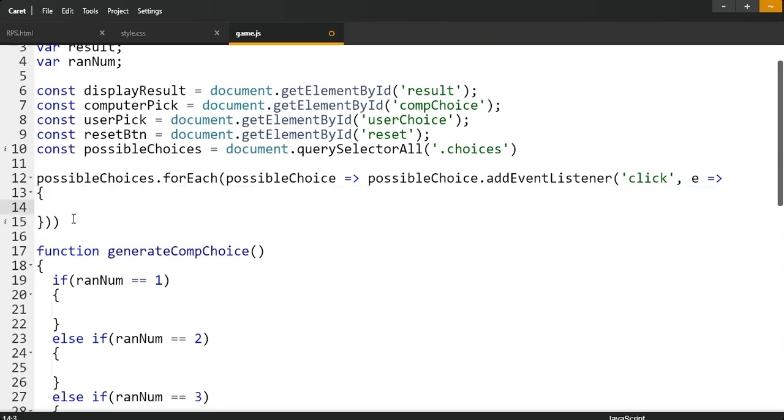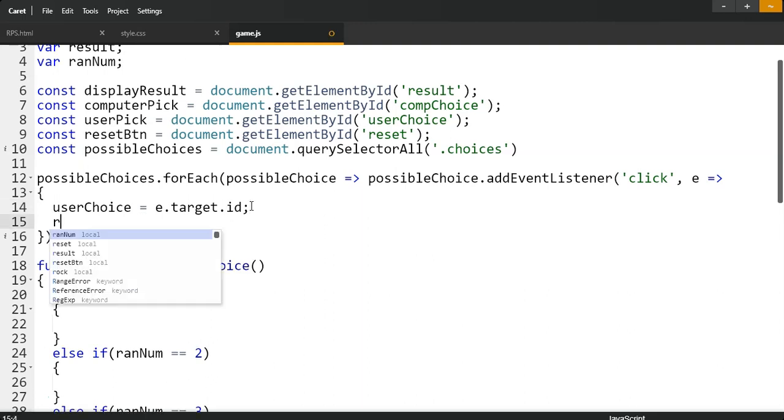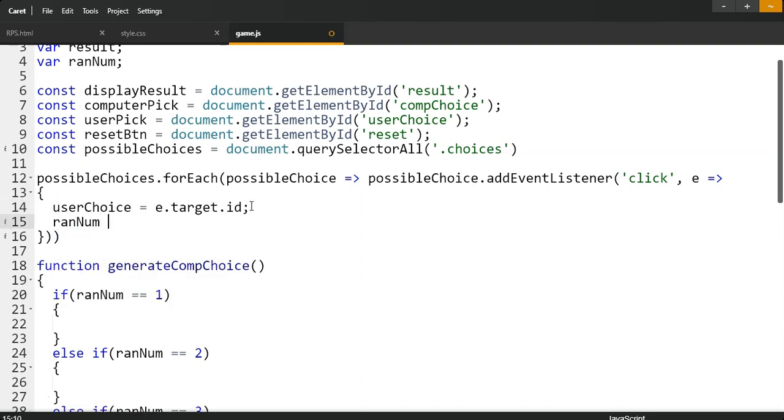So first thing we're going to do is we're going to set user choice equal to e.target.id. So this will allow us to target the ID of this choice we've selected. Also, when we click, we want random number to equal math.floor. This will round down any random number that we're about to get, math.random.